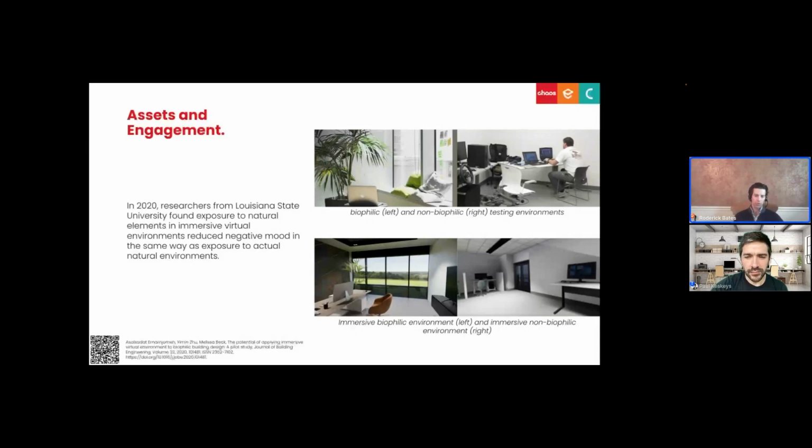What this shows is that if you start to put these assets in place, maybe some of these are related to views, but plants, more natural materials, things like that, into these virtual environments or these visualizations that you're using to communicate with clients, you can actually have a degree of emotional response in the same way that you would in the real world.